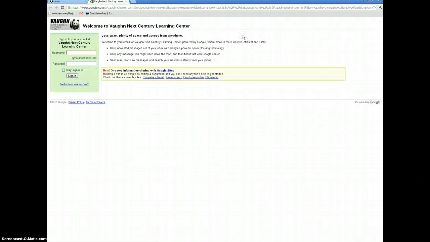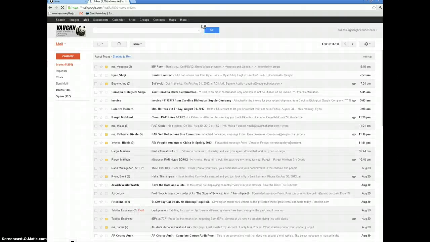So I'm going to go ahead and get to my Vaughan Charter email and sign in, and what you'll notice is the same screen should pop up where you generally check your email. Once you are into that screen, which mine's loading right now, you'll notice on the very top of your screen a toolbar with several options: Mail being one of them, Documents, Calendar, Sites. The one that we want to go to develop this form is the Documents button.